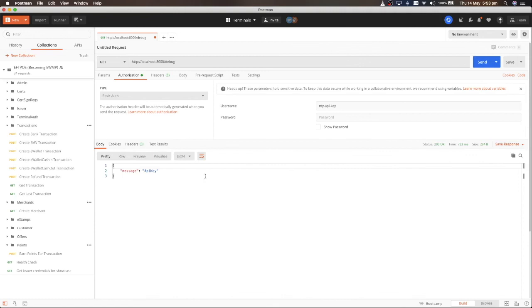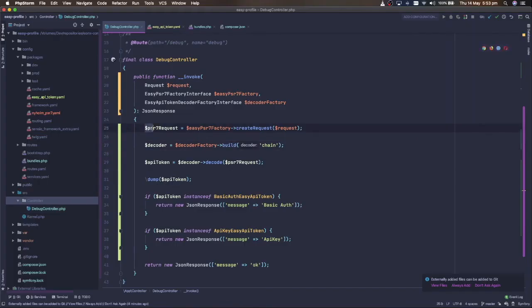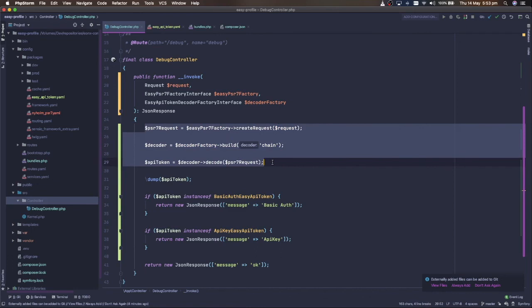We send an API key, we get an API key back, we send a BasicAuth, and we get a BasicAuth back. Yes. So with only 3 lines of code, we are now able to decode multiple API tokens for the same endpoints. In a future video, we are going to see how we can decode JWTs using the Auth0 service.